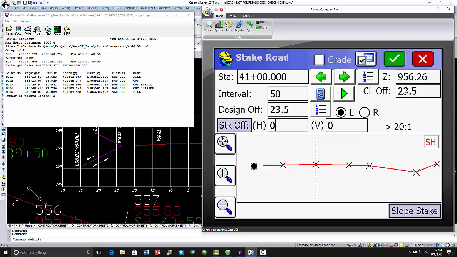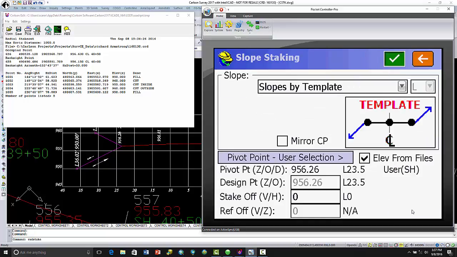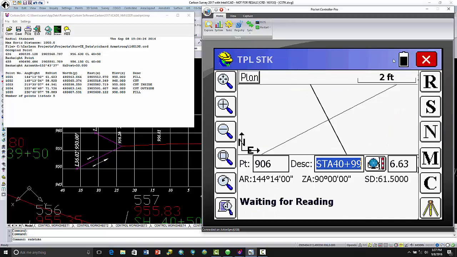We're at 9. The picked pivot point is the shoulder, which is at station 23.5 here on the left-hand side, and the elevation of it is 956.26. I think the key thing is that we have to leave that to 0. So I pick slope stake, and slopes by template. Make sure this is pivot point is user selection, not edge of road. Pick it again, switches. See if I pick here, this disappears, edge of road, user SH. I'm going to pick this, and now let's zoom out a little bit so I can see where I'm at. So this is the pivot point that we're starting from, and it's waiting for a reading.